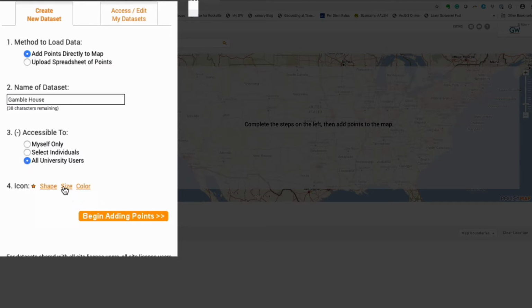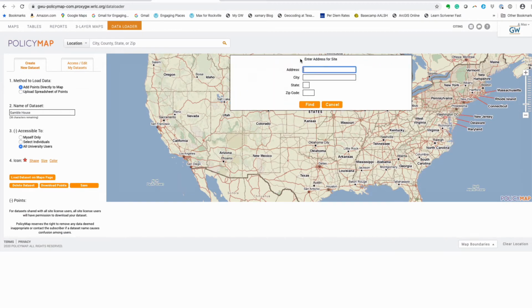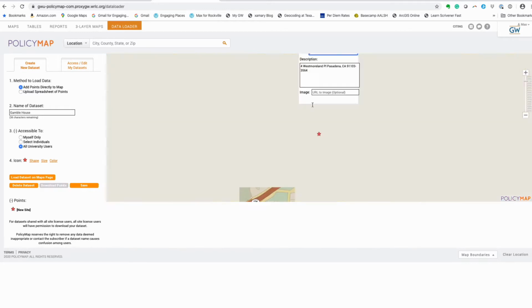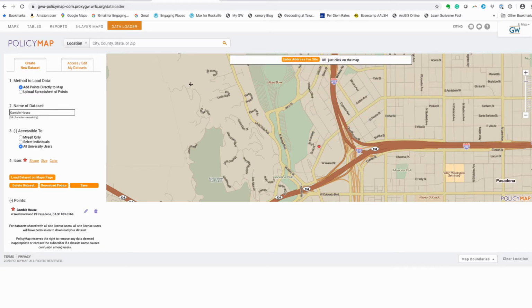You can change the shape, size, and color. So I'm going to make it stand out by making a red star. And then I'm going to add points. Add the points at the middle of the screen. You can just add the address. And you'll see that you don't need all the parts. Usually need a street address, city and state, but the zip code is optional because it can figure out where it is just from that information. And there it is. It's the right location. I'm going to call it the Gamble House. And you'll see that that point appears in the lower right-hand corner, and there it is in the red star.